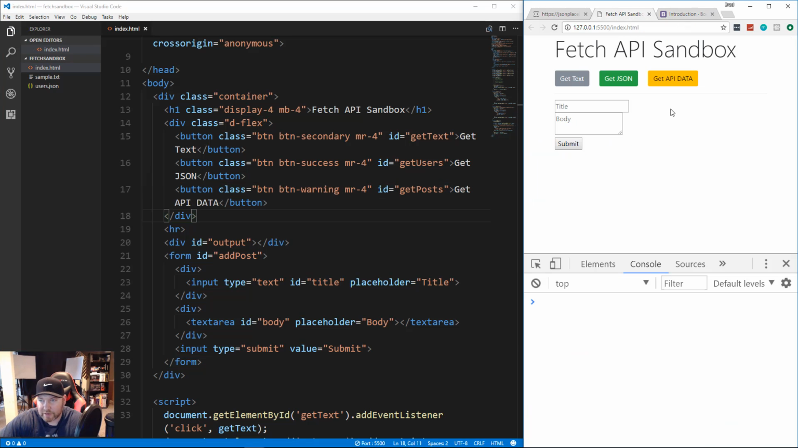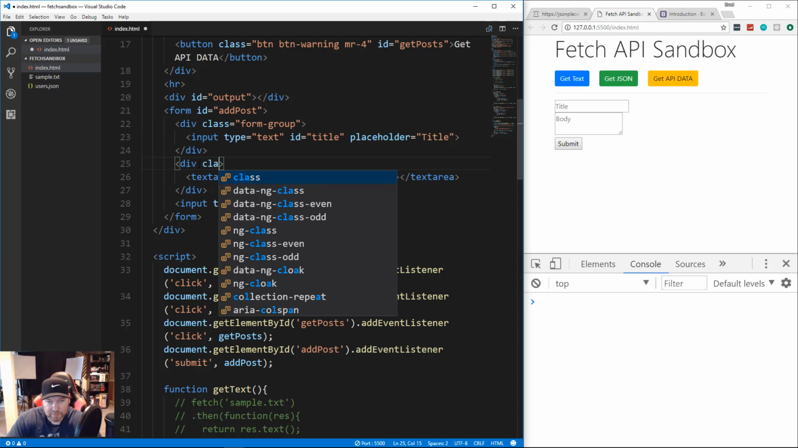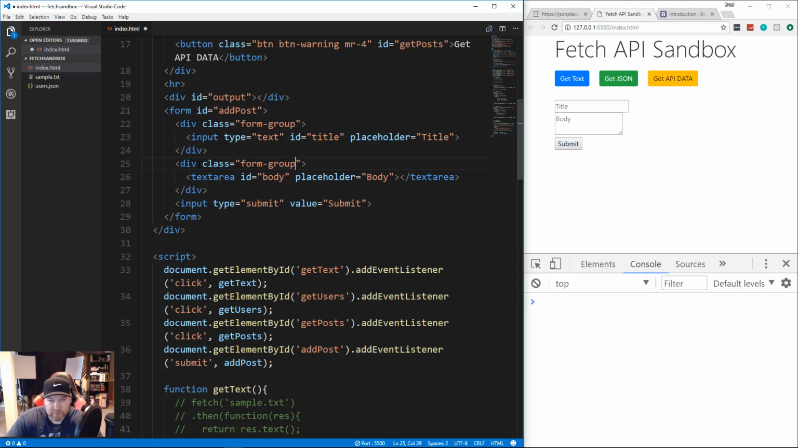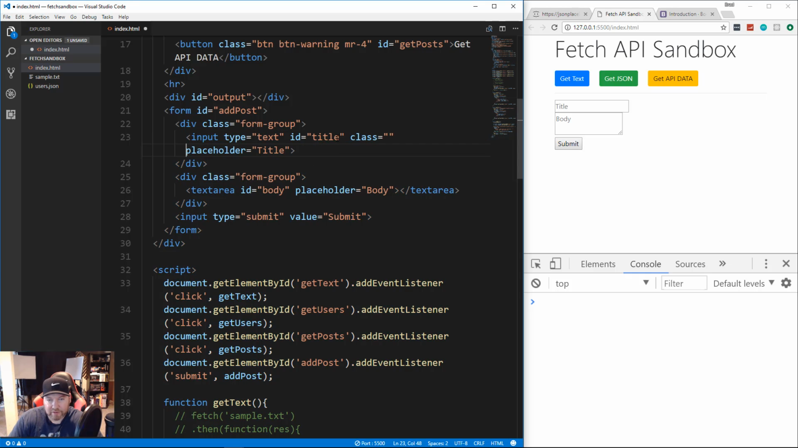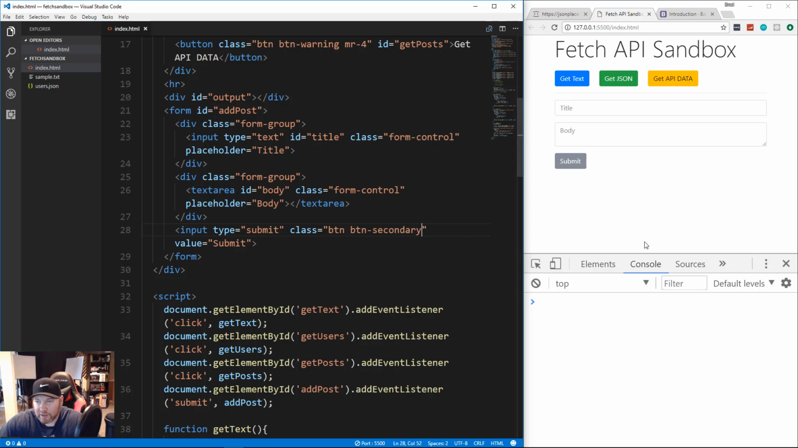All right, let's see what that looks like. All right, cool. Actually, the first one I wanted primary, not secondary. I want that to be blue. All right, so that's that. Now for the form, which looks horrendous, let's add to these divs right here a class of form-group. And we'll add to these inputs a class of form-control. Okay, and the submit, let's add a class of btn and btn-secondary, and save, and there we go.